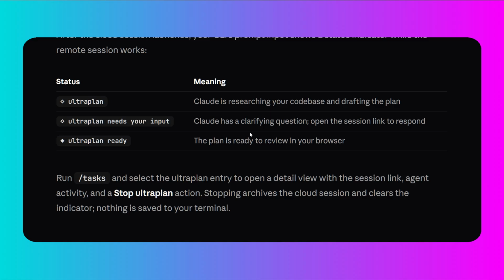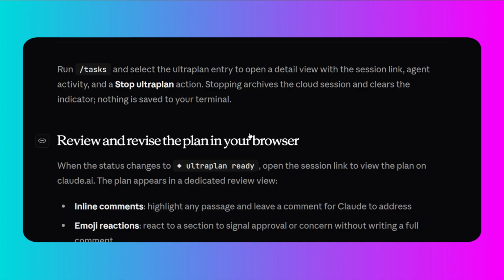So unfilled diamond Ultraplan means Claude is researching your code base and drafting the plan. Unfilled diamond Ultraplan needs your input is where Claude has a clarifying question and you open the session link to respond. And filled diamond Ultraplan ready means the plan is ready to review in your browser instance.